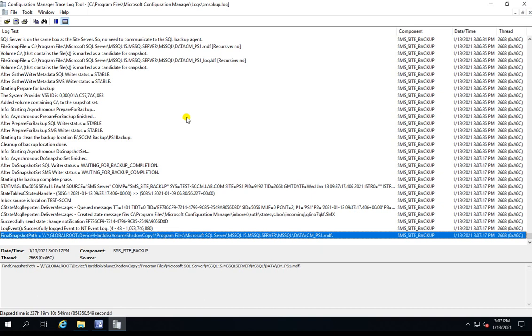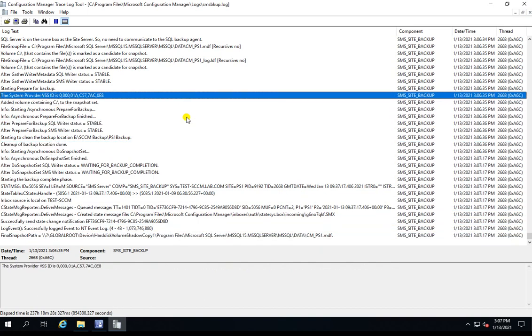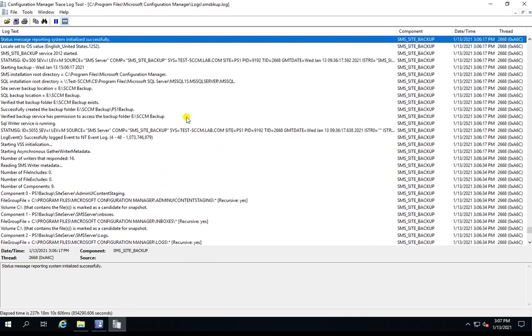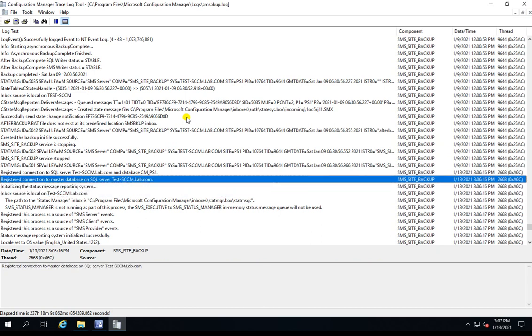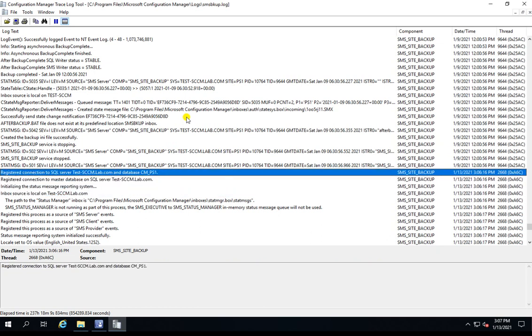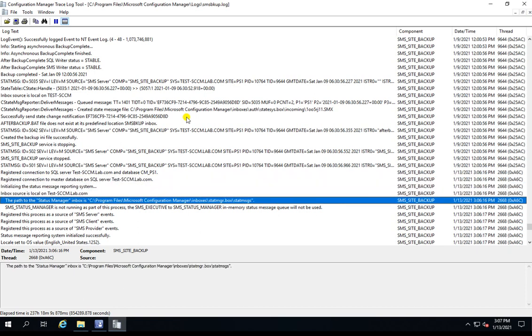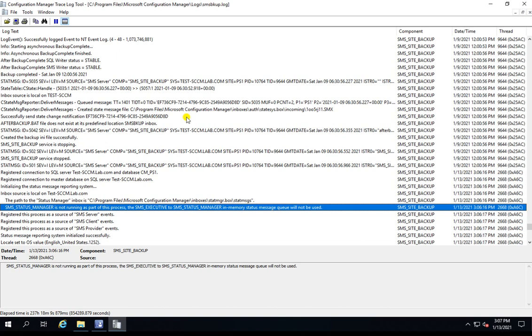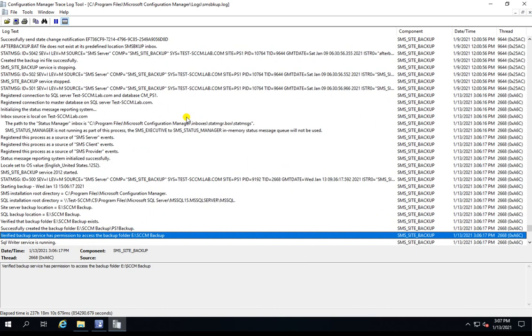When the backup was started, it was started at 36. So let me check the logs file to see how it was working. Okay, so from here it started a registry connection to the SQL, and then it checks the SQL database in the test SCCM lab. Then it starts the SMS Executive service, and now it has started the backup.